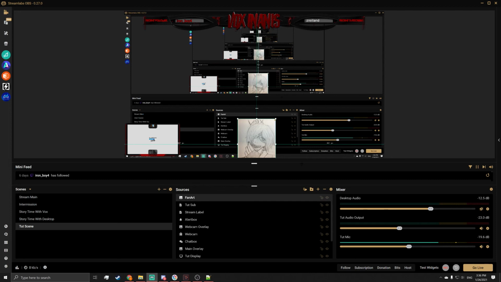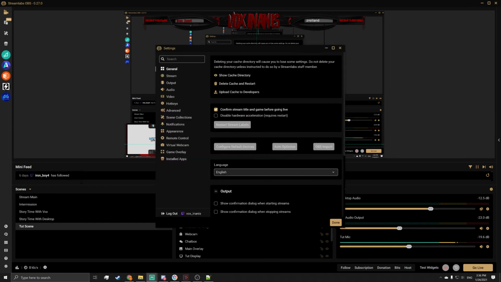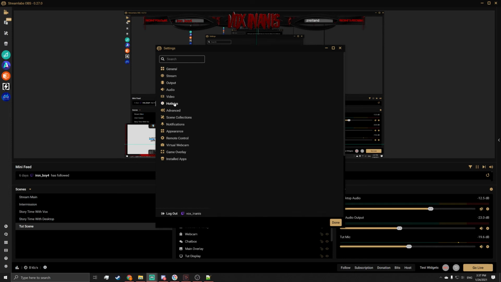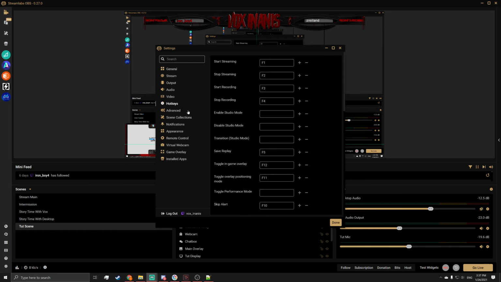If you ever wanted to hide the art because you're not playing the game that requires you to hide a code, simply click that eye icon and that layer will be hidden. The last thing that we will go over today is hotkeys. Go down to the bottom left where that cogwheel is and click Settings. Once you're in Settings, go to Hotkeys. And you can set hotkeys for different things, different scenes, and different sources.